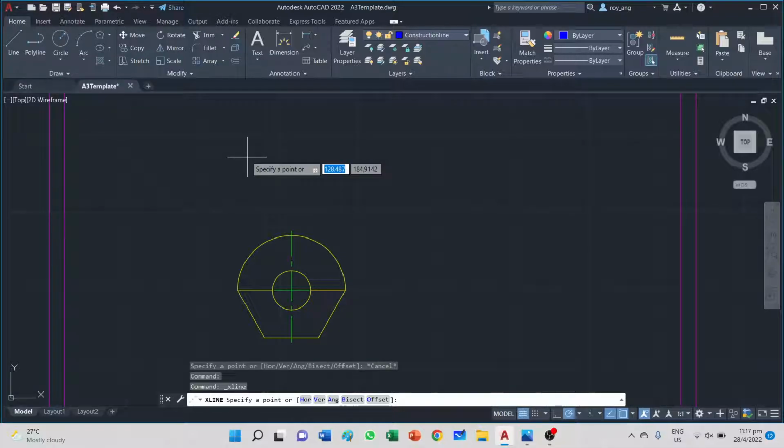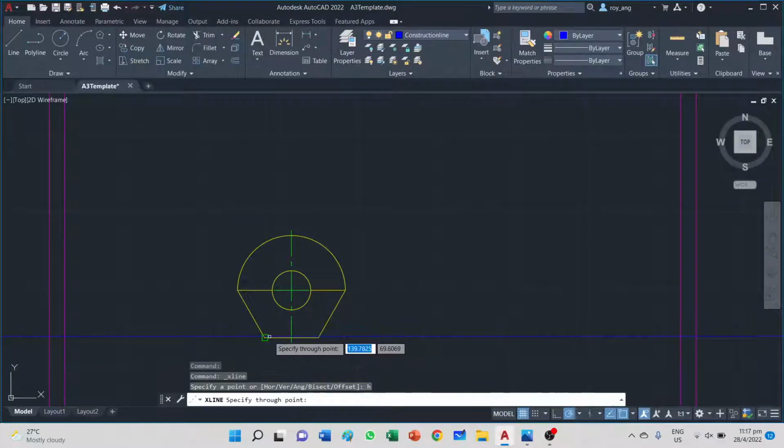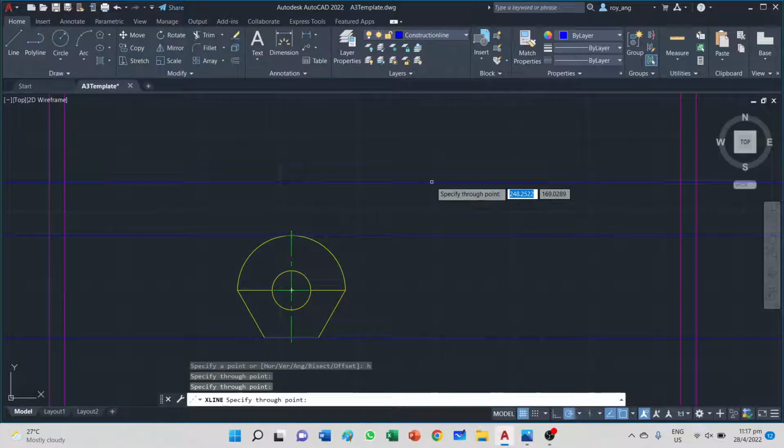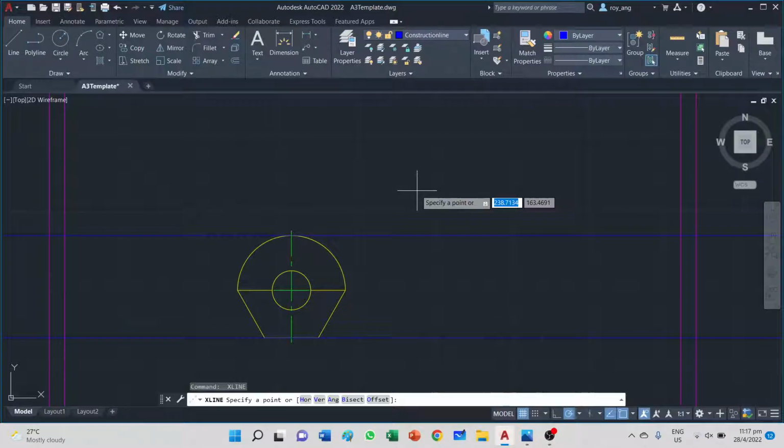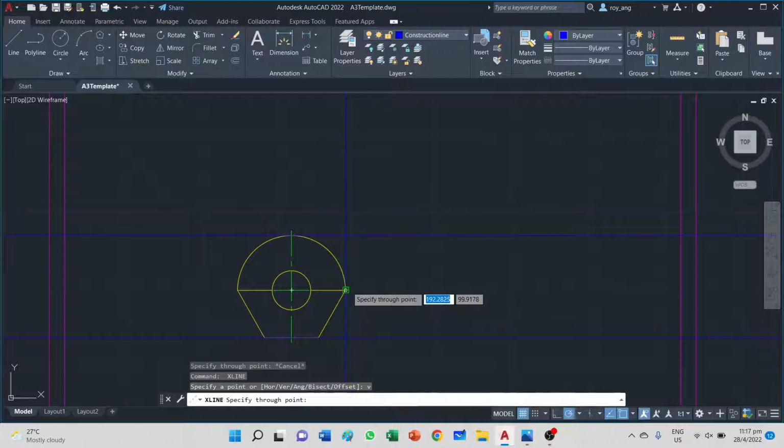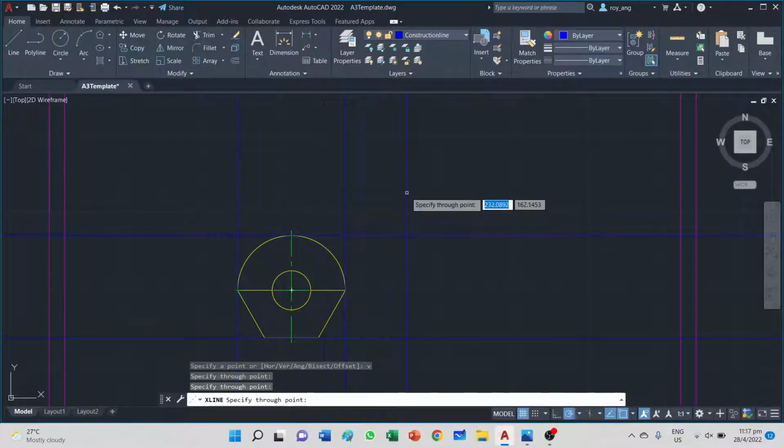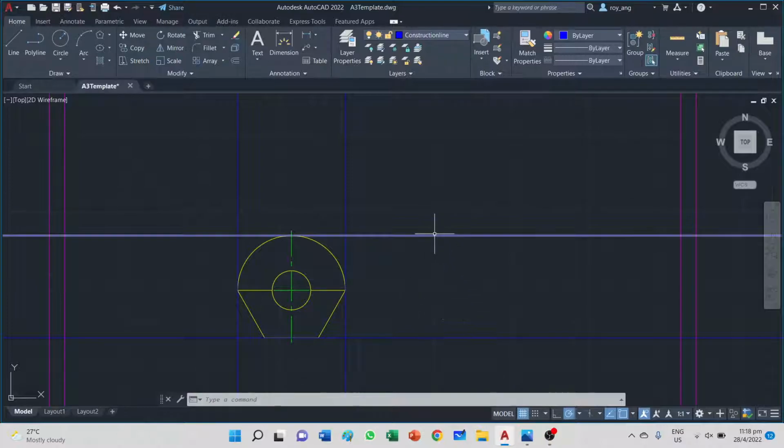Okay, now before you start clicking, type H for horizontal and V for vertical. So I want to draw horizontal lines at the extreme points of the front view. Okay, so I press escape, then I draw vertical lines, at the extreme points of the front view. Because these construction lines will help guide me in drawing my end view and my plan view.